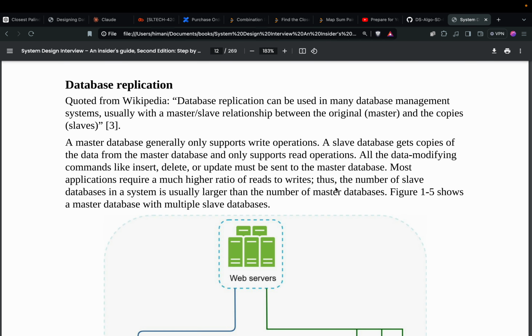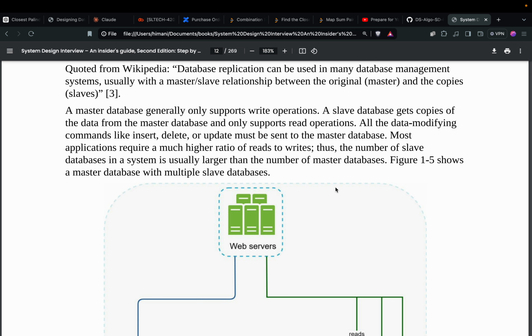Database replication, quoted from Wikipedia: database replication can be used in many database management systems, usually with a master slave relationship between the original master and the copies slaves. A master database generally only supports write operations. A slave database gets copies of the data from the master database and only supports read operations. All the data modifying commands like insert, delete, or update must be sent to the master database.